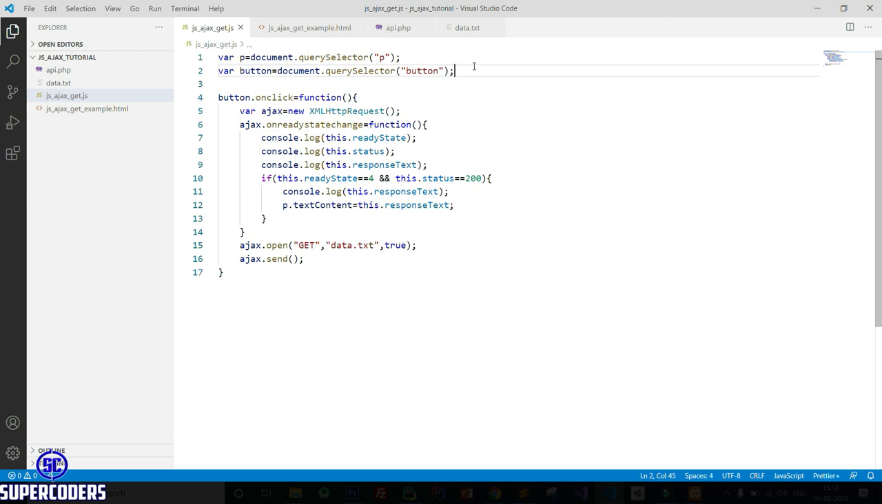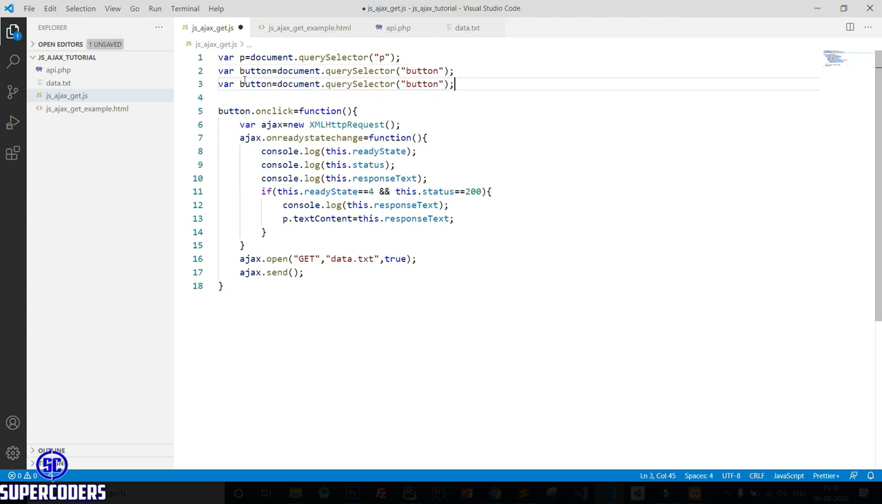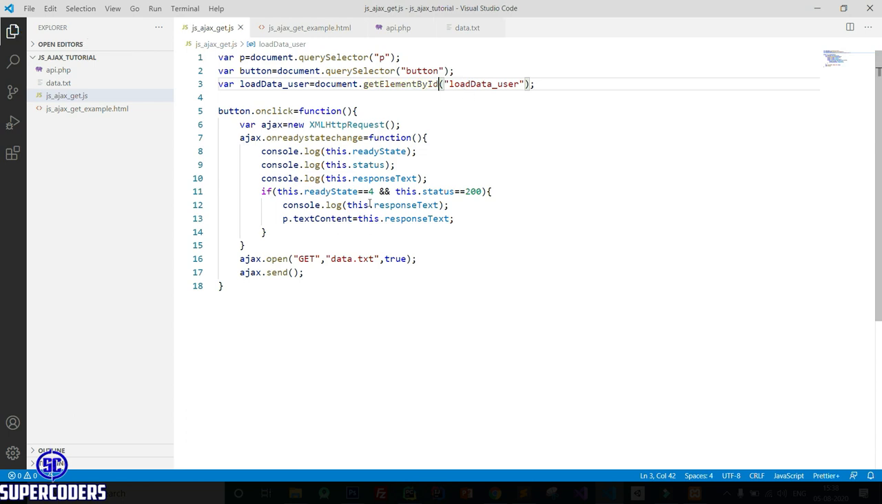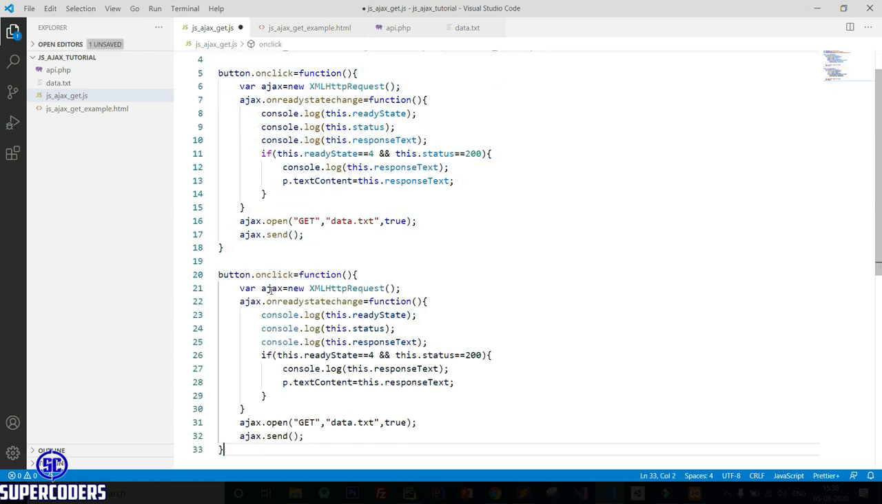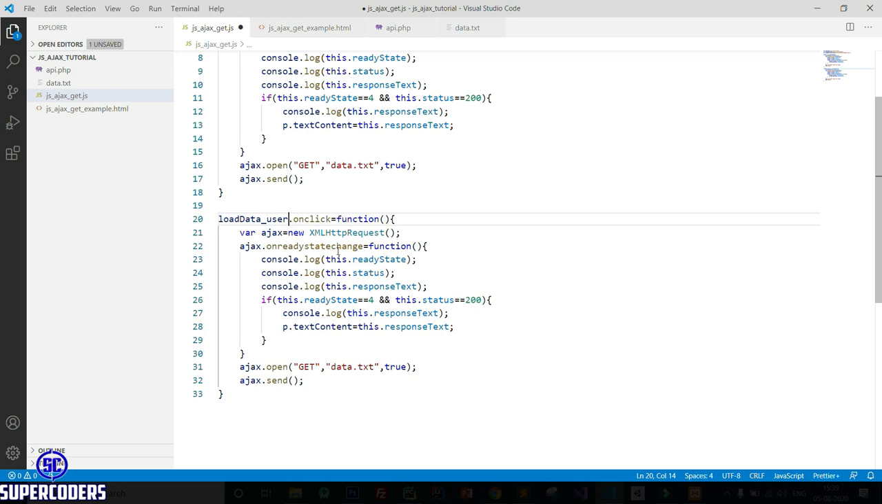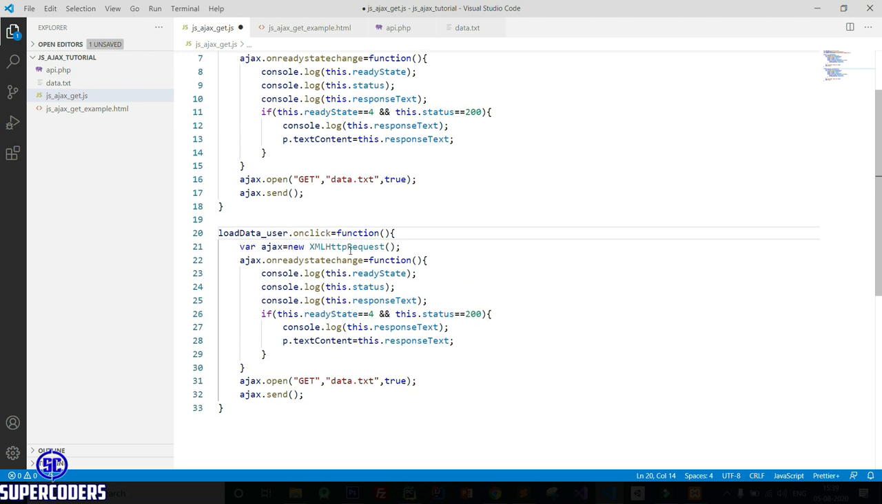Creating an object of that button, again creating the button. Now here copy this function, paste here and change it. Copy this and change this here. So loadDataUser.onclick, call this URL api.php.